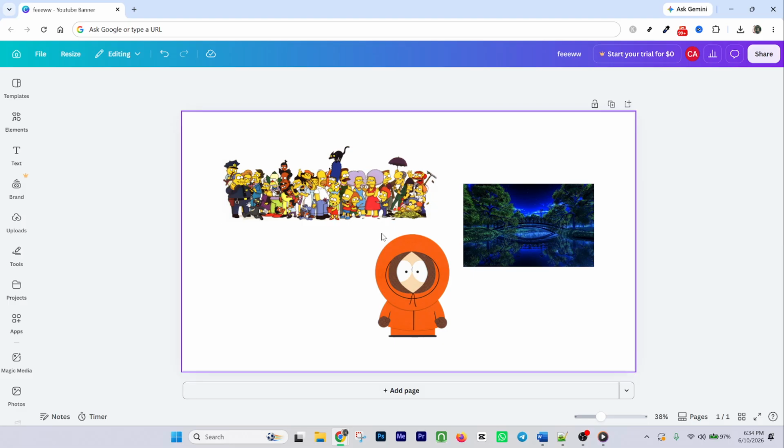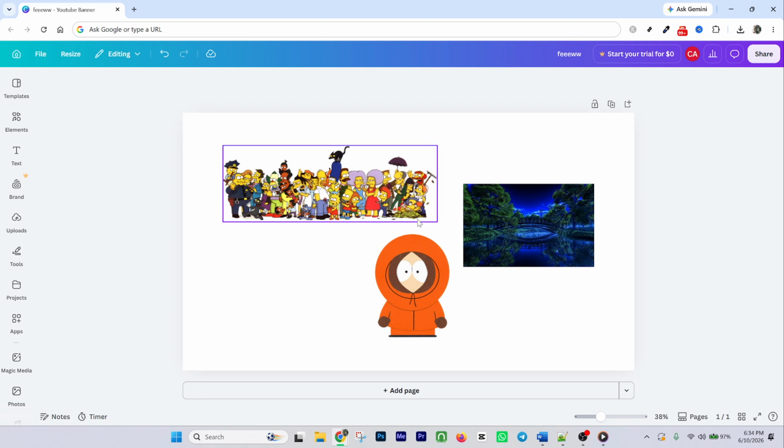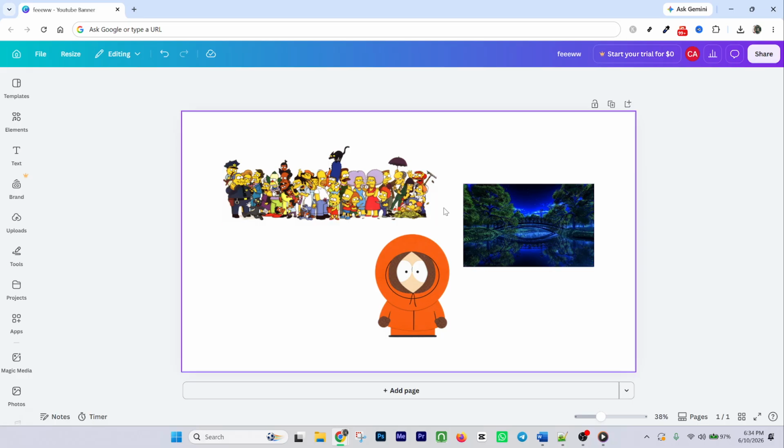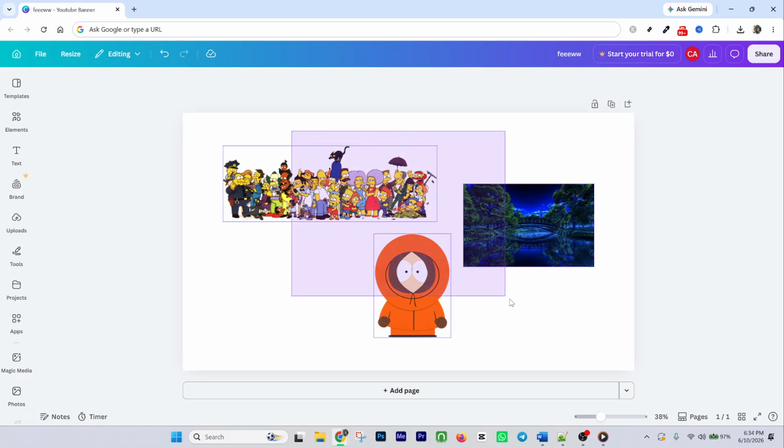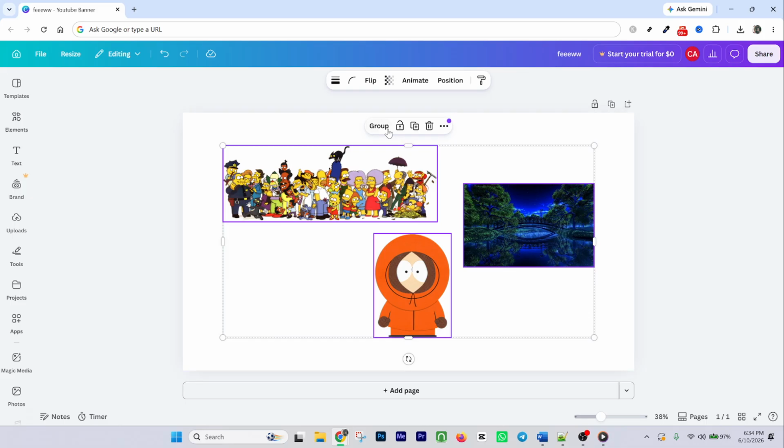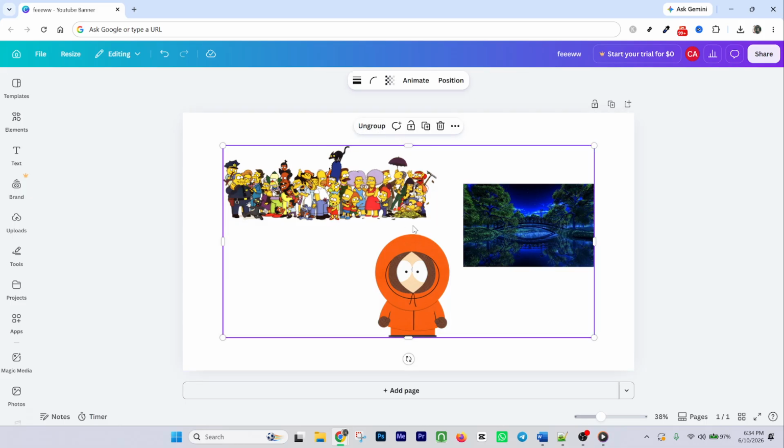Grouping is especially helpful when you've already positioned your pictures exactly the way you want them and don't want to accidentally shift one out of place while editing. It gives you more control over your design and makes your workflow much smoother. And that's all it takes to group pictures in Canva on desktop. Once you get used to this feature, it becomes a simple but powerful part of designing more efficiently.